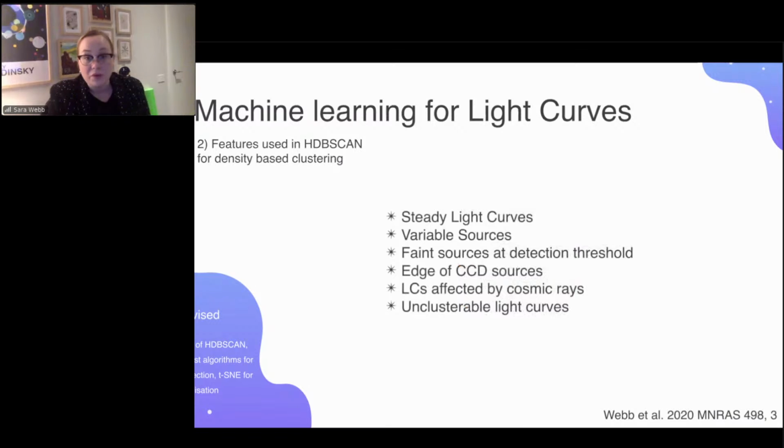And so from all of this work, we find a few things. We find that it's really good at finding steady light curves, can find our variable sources, can also cluster out for us just our faint sources that keep going above and below detection threshold, which is very useful. So we do want to keep an eye on them. It's able to filter out edge CCD sources very, very easily, and then also sources that are affected by artifacts such as cosmic rays or hot pixels. But the most interesting thing is that it gives us this group of noise or the unclusterable light curves.